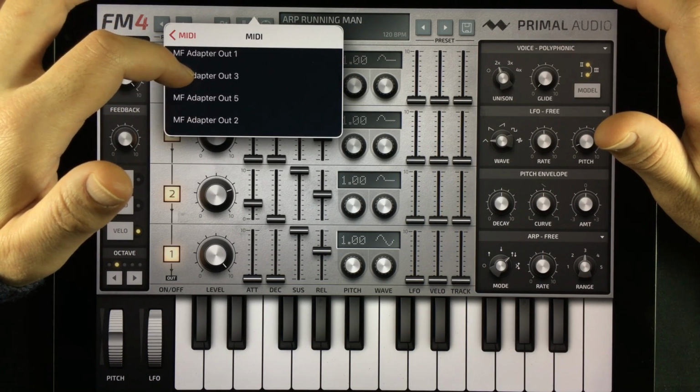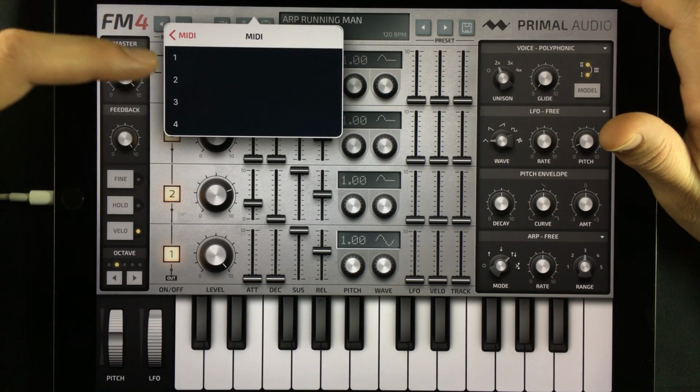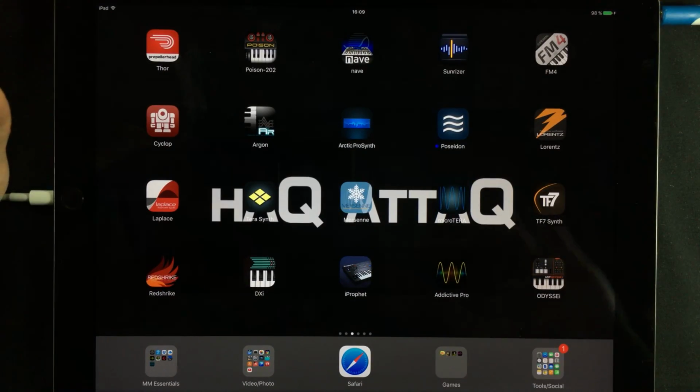So I'm gonna set this one to 5. I'm also gonna jump back into the channel and make sure that this one is on channel 5. So now that that's set up, I want to add another synthesizer.